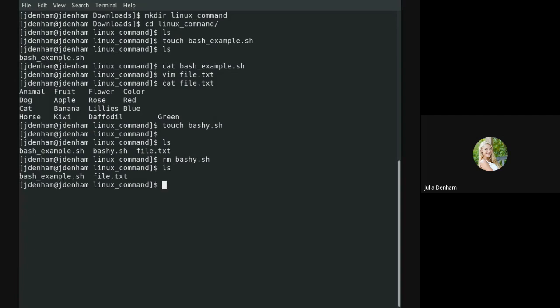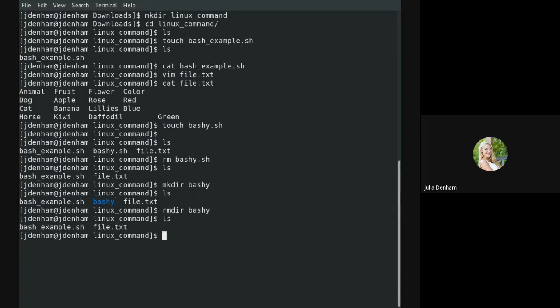If I want to remove a directory, so let's say I have this, I don't want that anymore, I would do rmdir, or you can do rm -r and that will remove a directory as well. Either one. And now it's gone.